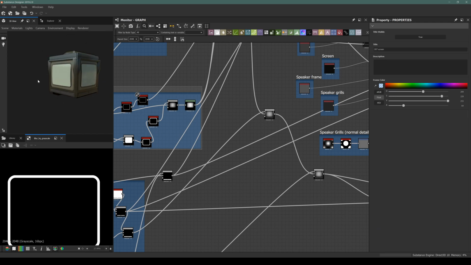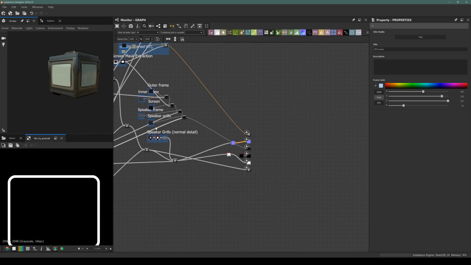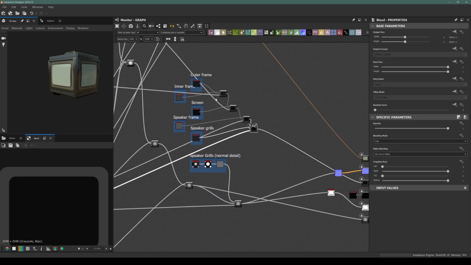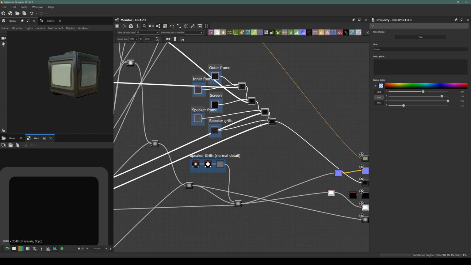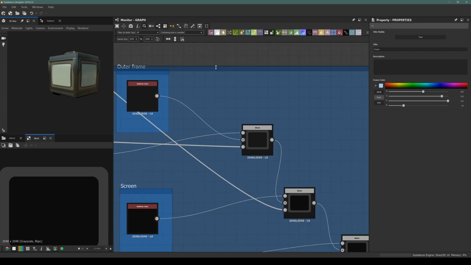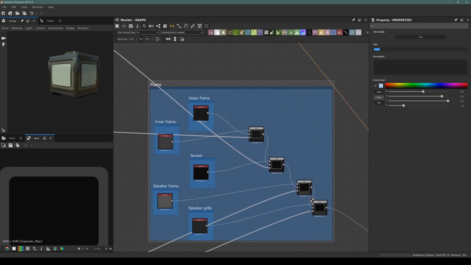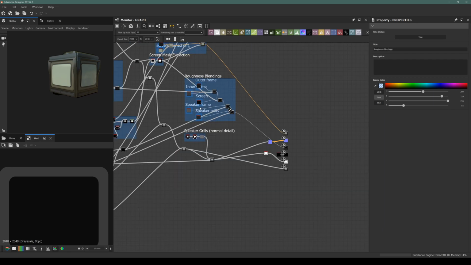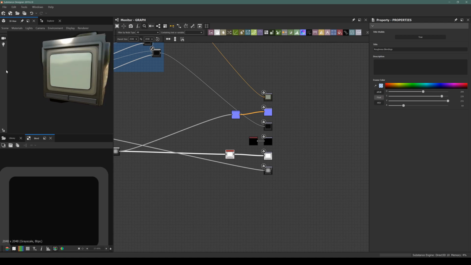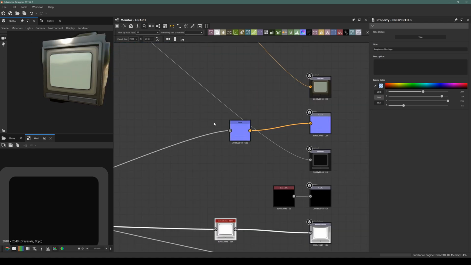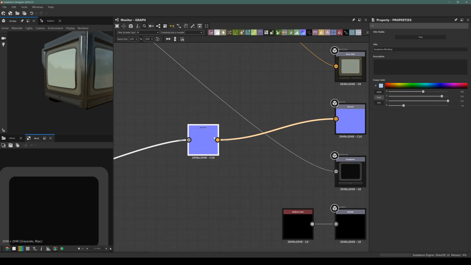Now we are happy with the CRT screen. We have adjusted our roughness values. Now we are going to create some metallic variation on the general texture. Next we go for the detailing on the normal map.